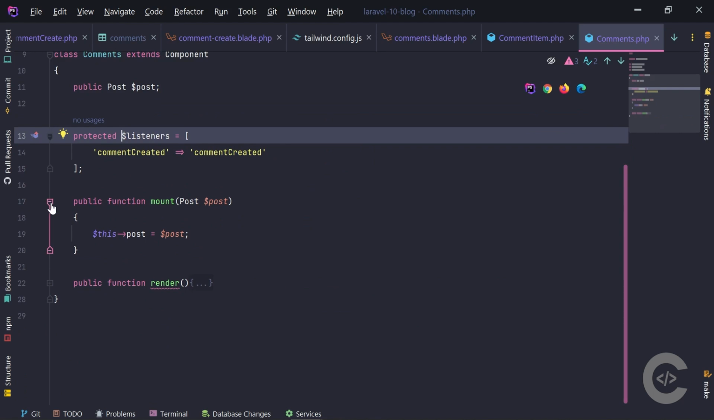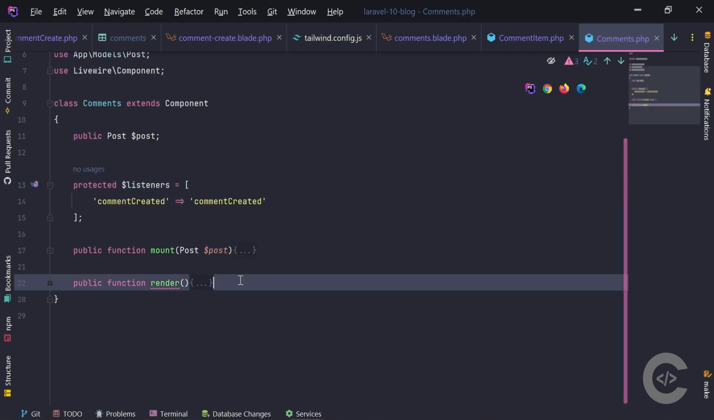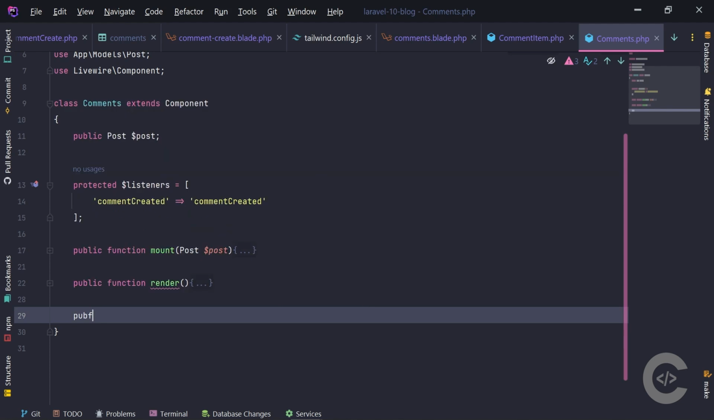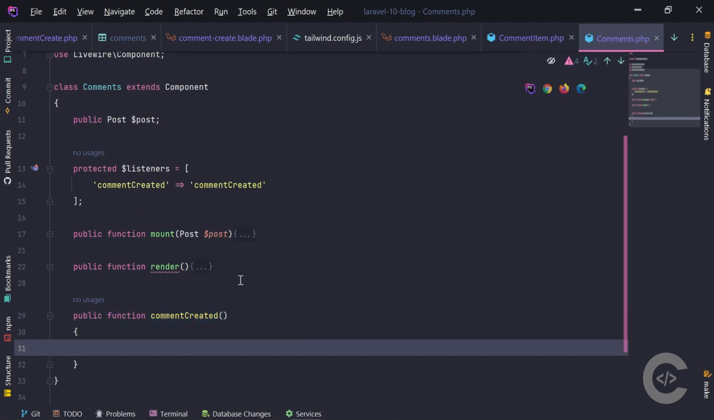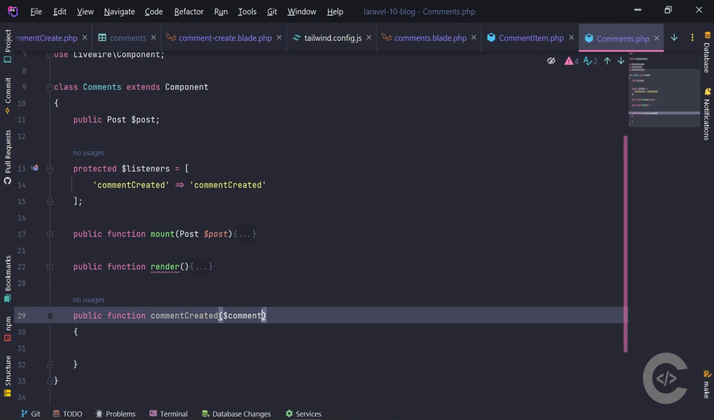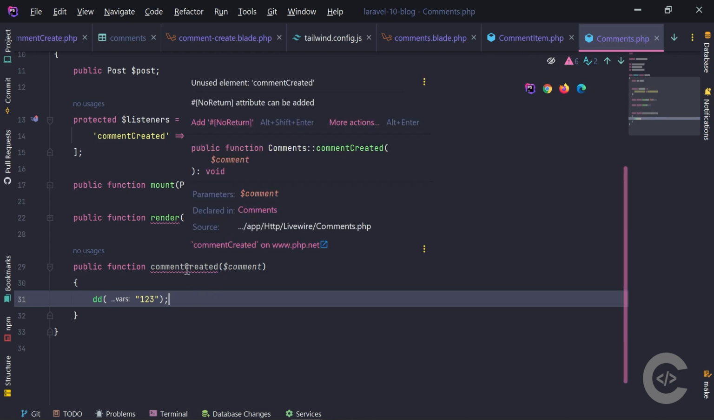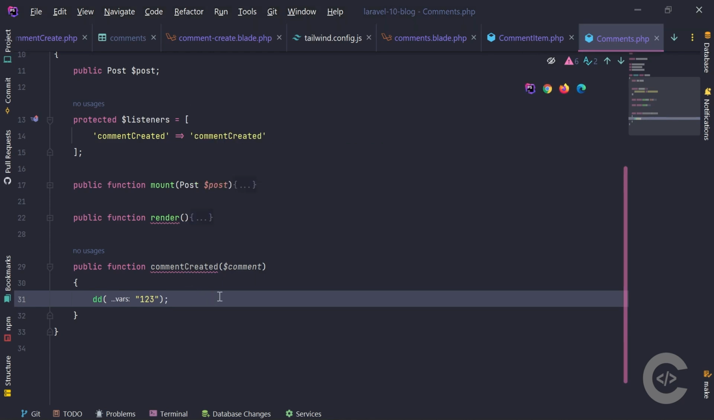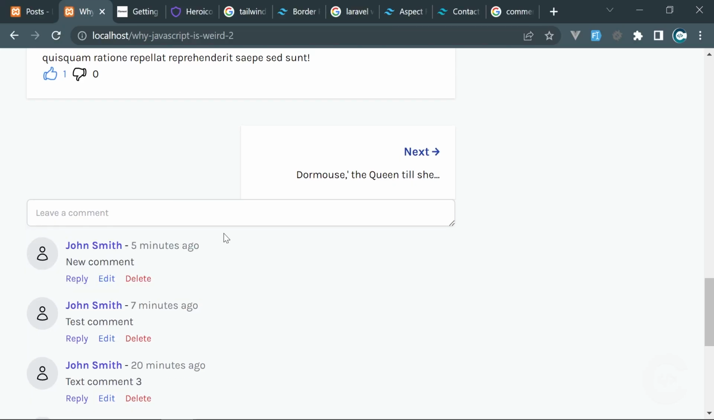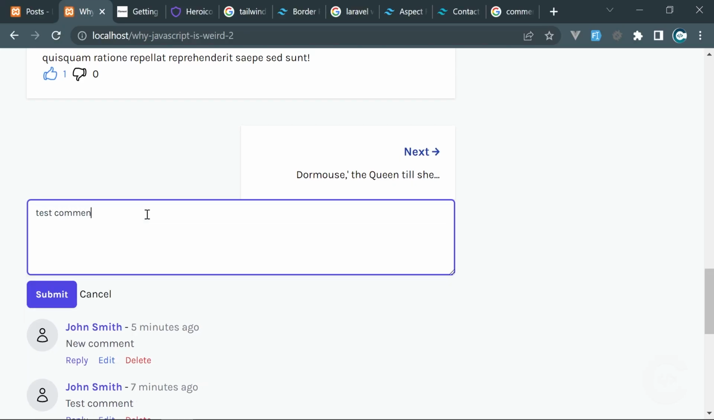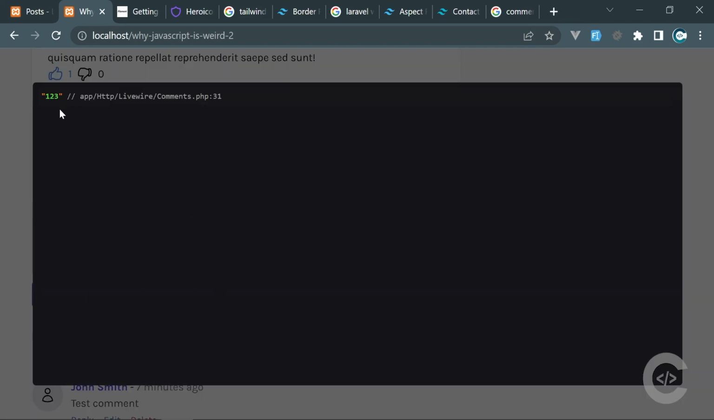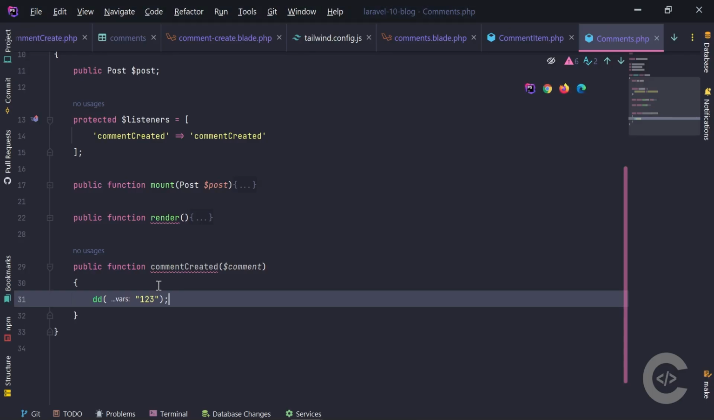Okay, so we have render, mount, and at the very bottom, I'm going to add this function, public function commentCreated, and we're going to accept a comment right here. And let me actually now dump and die from here, just 1, 2, 3. So if the code comes right here, this means that our event works successfully. So I save this and let's have a look. Test comment, click on submit. Okay, we see 1, 2, 3. So our event actually works.